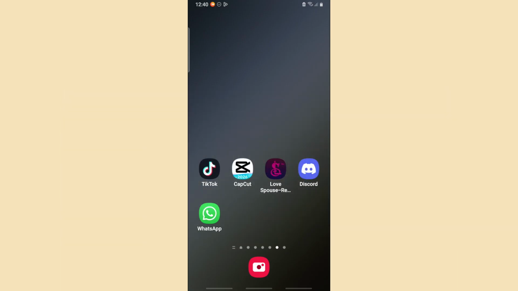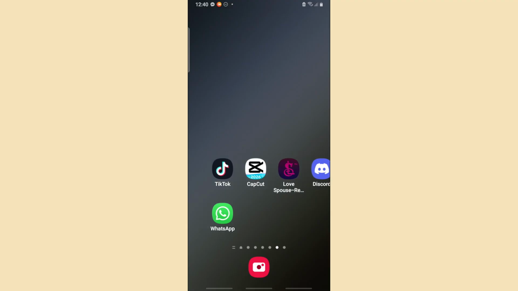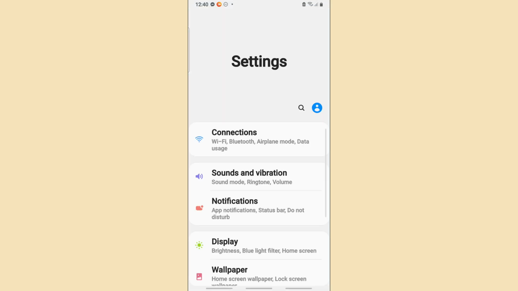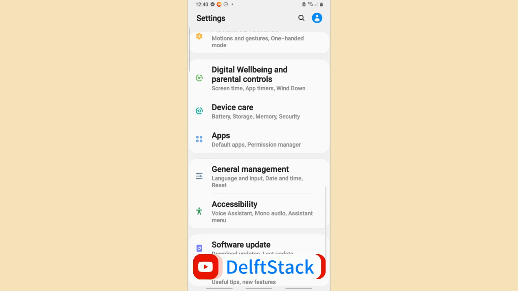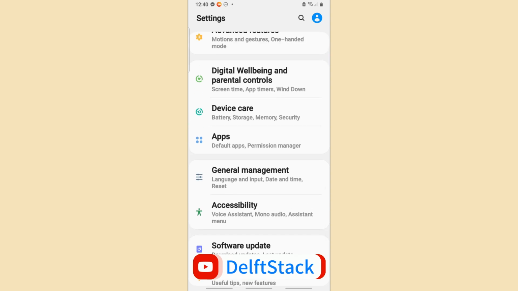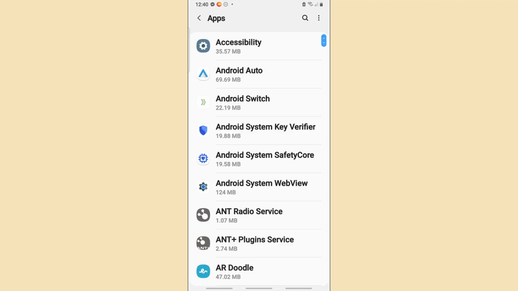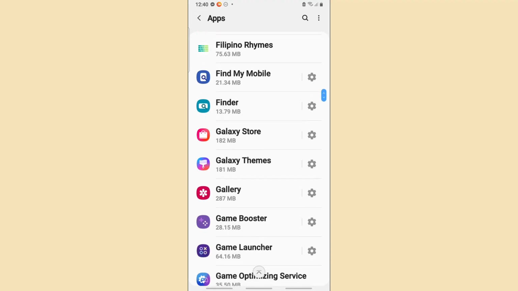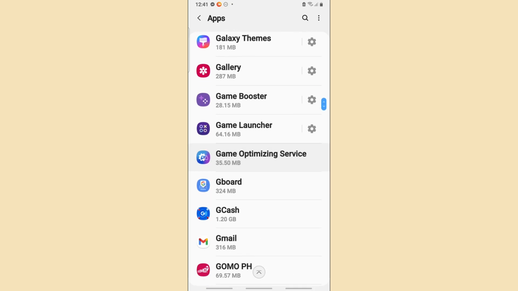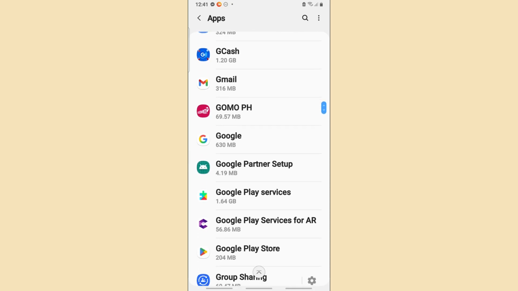To do this process, the first thing is to go to the settings on your device. Once you are in your settings, scroll down your screen and go for the apps. Once you are on the apps, scroll down. This is all of the applications that you have installed on your phone.